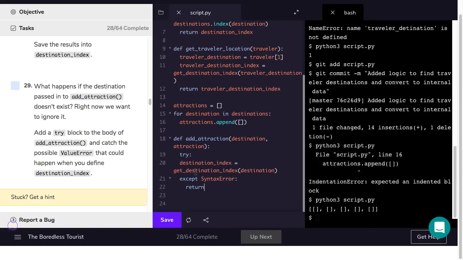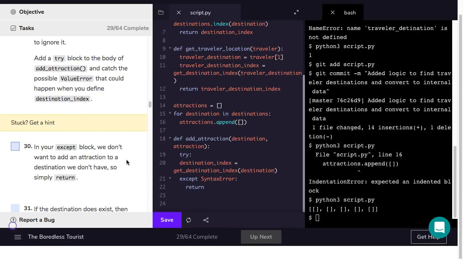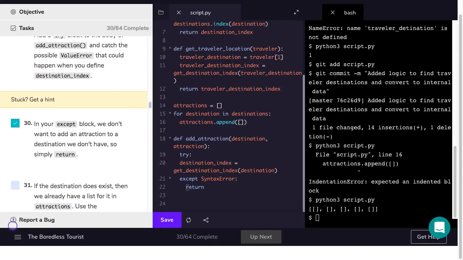So if this error is out, if we can't find the destination in our destinations list, then what do? Well, it then hits this line here. It says, all right, there's a syntax error, can't find it, and then we say return nothing. In your except block, we don't want to add an attraction to a destination we don't have, so simply return. So that's why we're just returning.